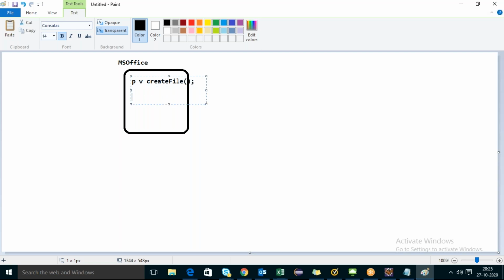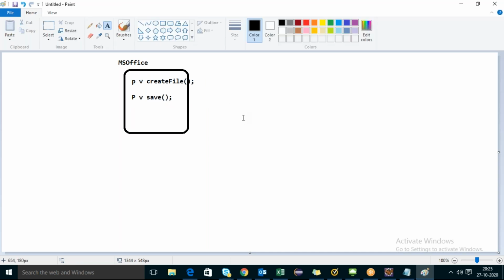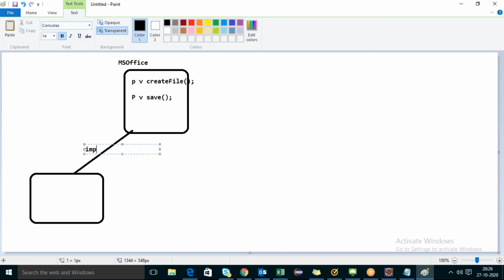public void create file. So this is an abstract method. Now I have one more, public void save file. Now, who has to give the implementation for these methods? Your child classes. You have to take a child class using a keyword called implements. Here you have to provide implementation for these methods. Whenever you say implements, all these methods come with a method body.